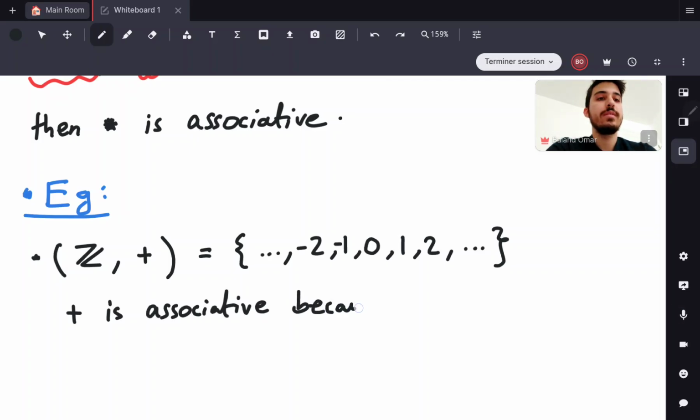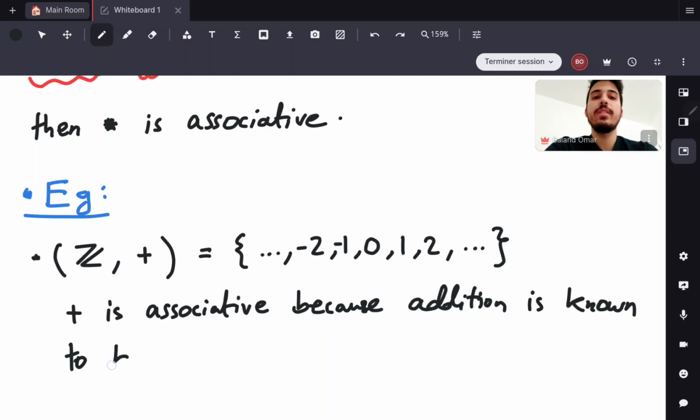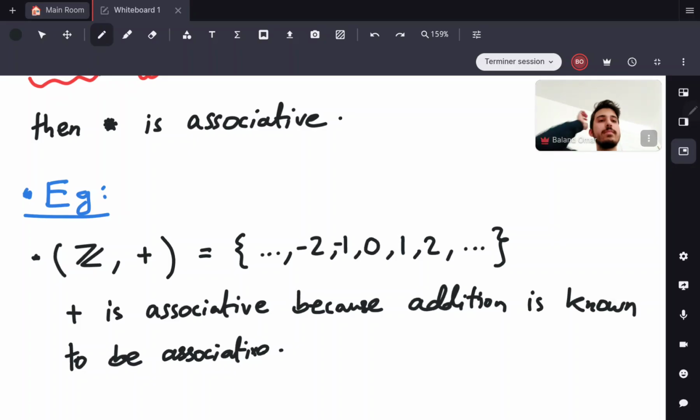Because addition is known to be associative. We already know that. We know that addition is associative. Great.